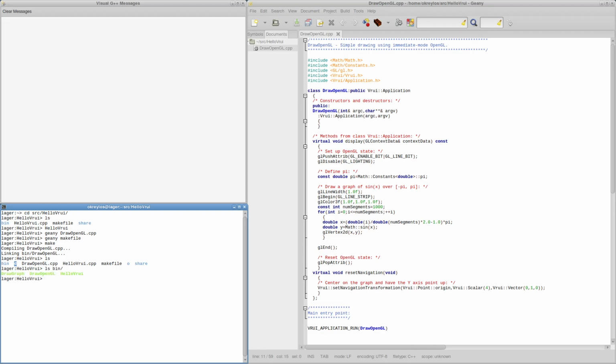And to no surprise, there is an old thing in there that I was messing around with earlier. Let's get rid of that. Bin draw graph. I didn't clean up after myself. So let's do it again. Now we have draw OpenGL and hello Vrui. And what is in O? There's a subdirectory called g++-3.g0.03, and under that are the actual object files.